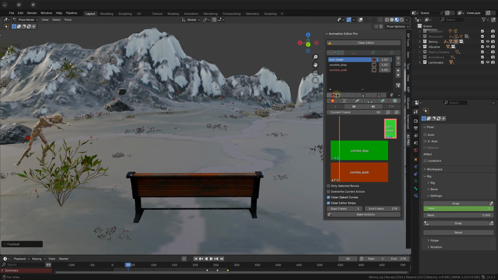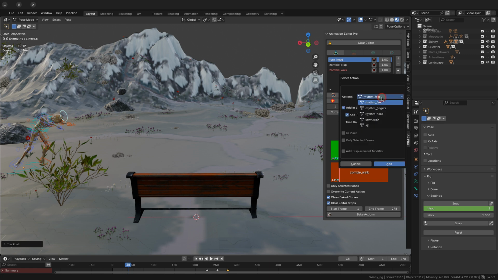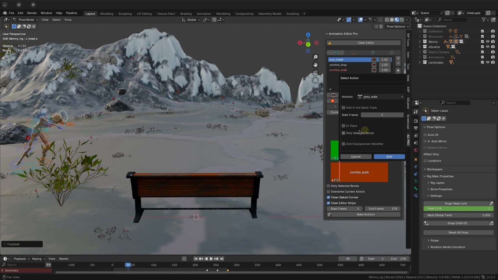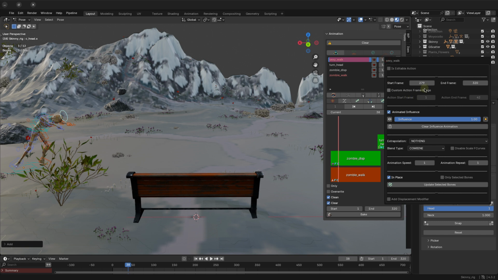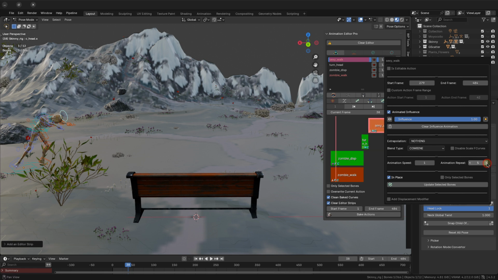We are almost there. Now let's add the second existing action, the sexy walk animation. Disable add in the same track and enable in place. We don't want the model to displace. For that, we'll add a strip with a displacement modifier later. Set the start frame right after the end of the turn head and head displacement strips, that is 279. Add some repetitions for this strip.